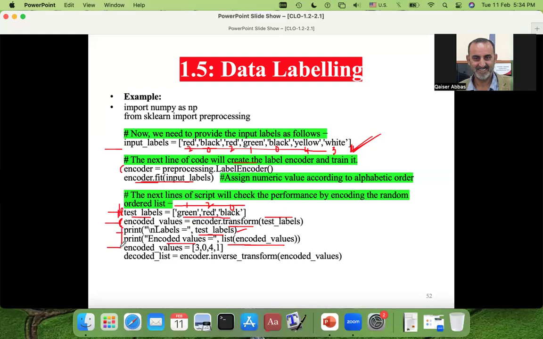After that, now we are testing in reverse order. Now we have encoded values, and we are giving these values as a list, 3041. So this is a list of values which we are giving to this variable encoded values. This is a numeric list. And then we are using the same encoder again, and then inverse transform. This method is available. Inverse transform is transform, but in the opposite direction. And we are giving the encoded values, which are these numeric values.